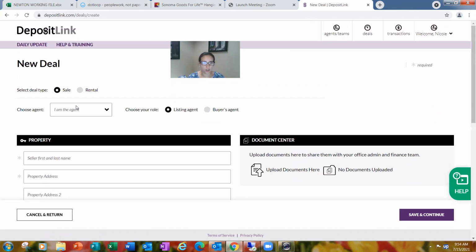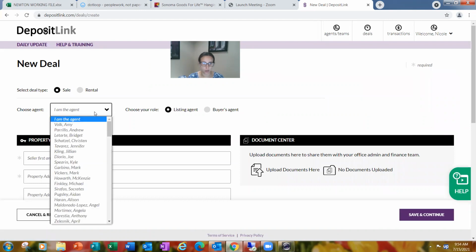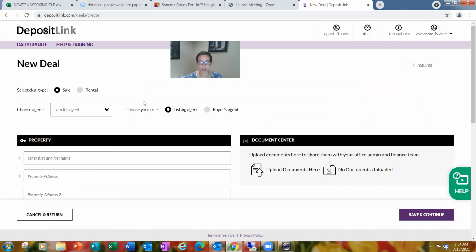As you can see here, choose agent. This is where I could pick and do it on your behalf if you had any trouble with it. But you would just say I'm the agent as sale. And this is where you can pick your role. If you're the listing agent and you're looking to get the money from the buyer's agent to the buyer, you obviously would be listing agent. If you're the buyer's agent, you just select buyer's agent. So whatever your role is, you would just pick.